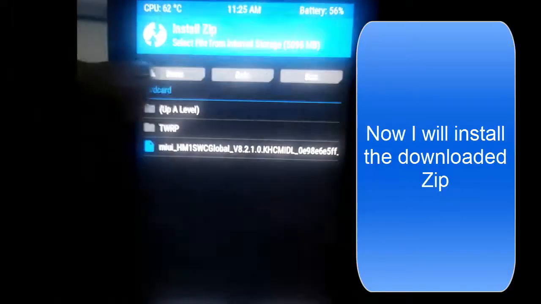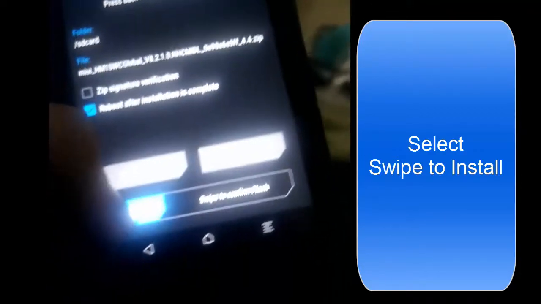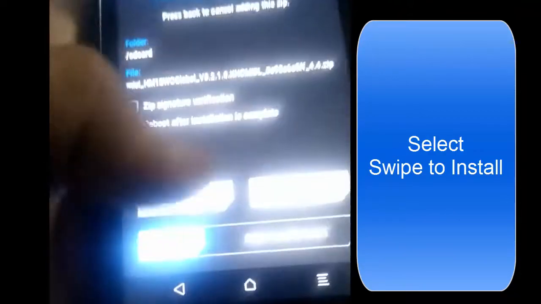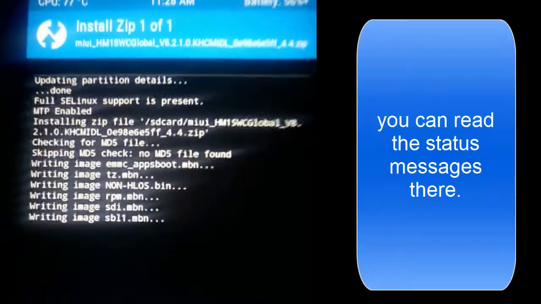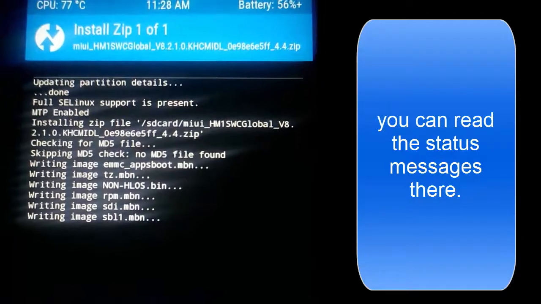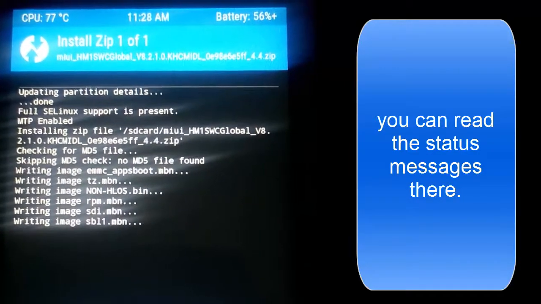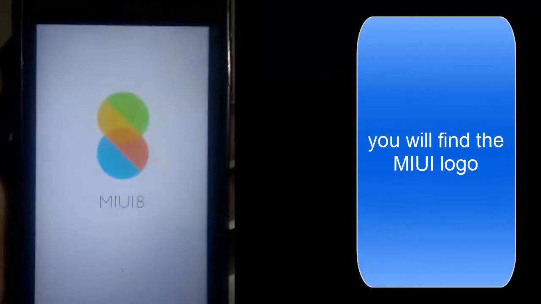Now I will install the downloaded zip. Select swipe to install. The latest ROM is installing now. You can read the status messages there. You will find the MIUI logo.